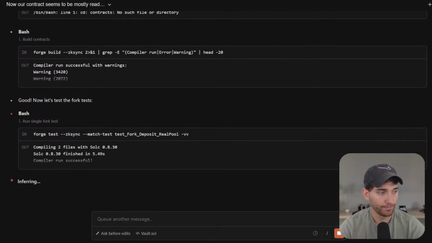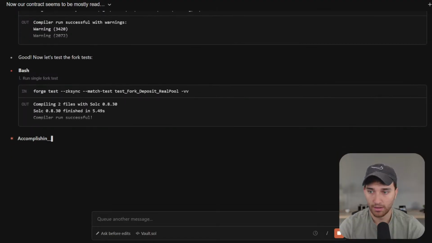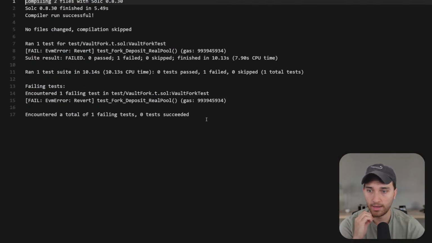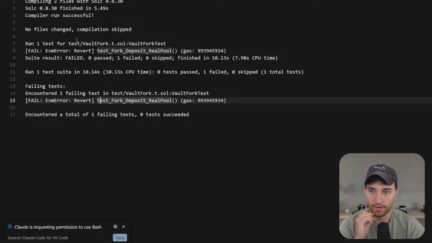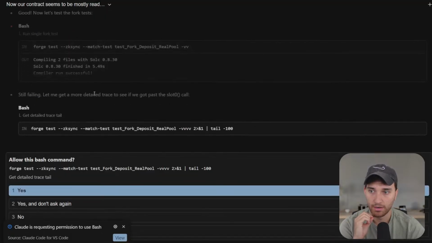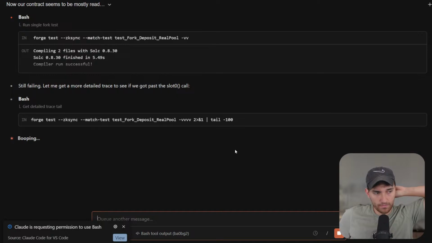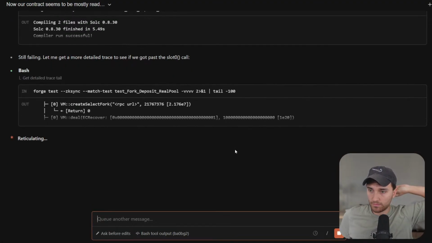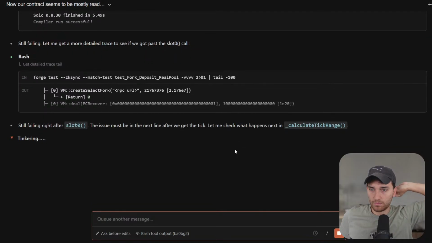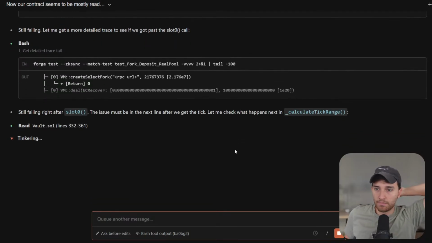Yo, GM. Okay, at least it tested and it failed for EVM error revert. Didn't make any progress then. Still failing right after. The issue must be in the next line. And after we get the tick, let me check what happens.